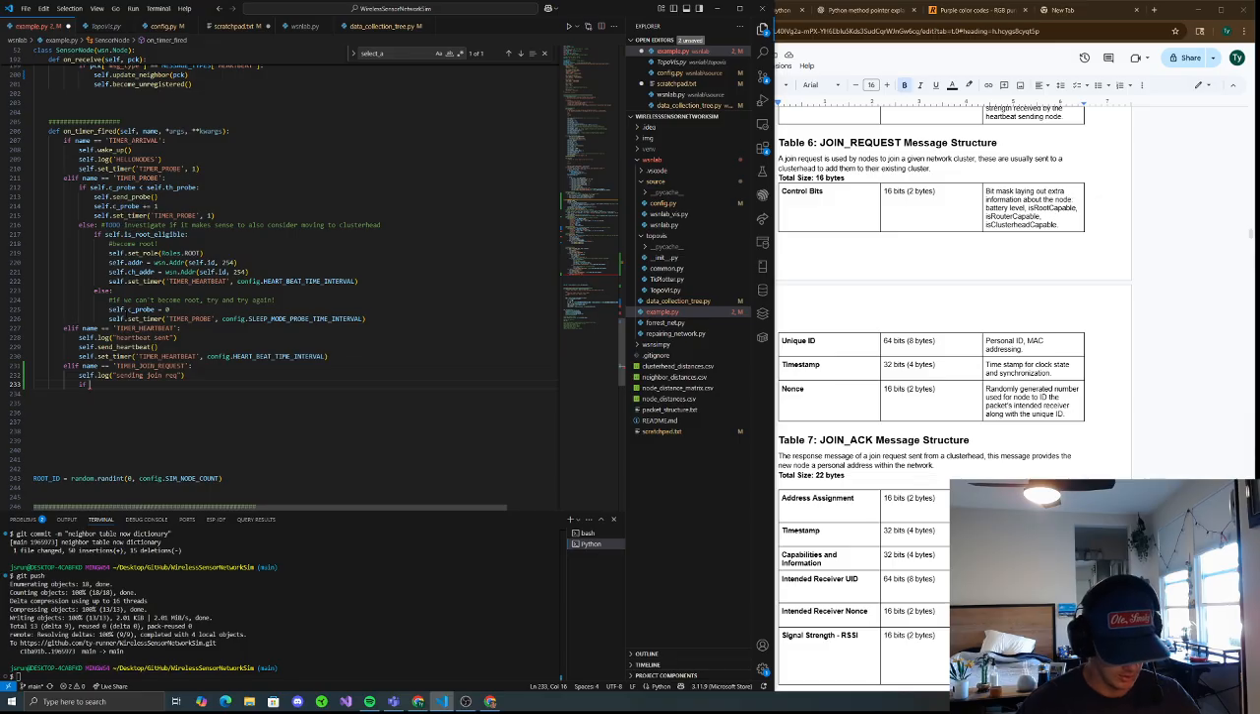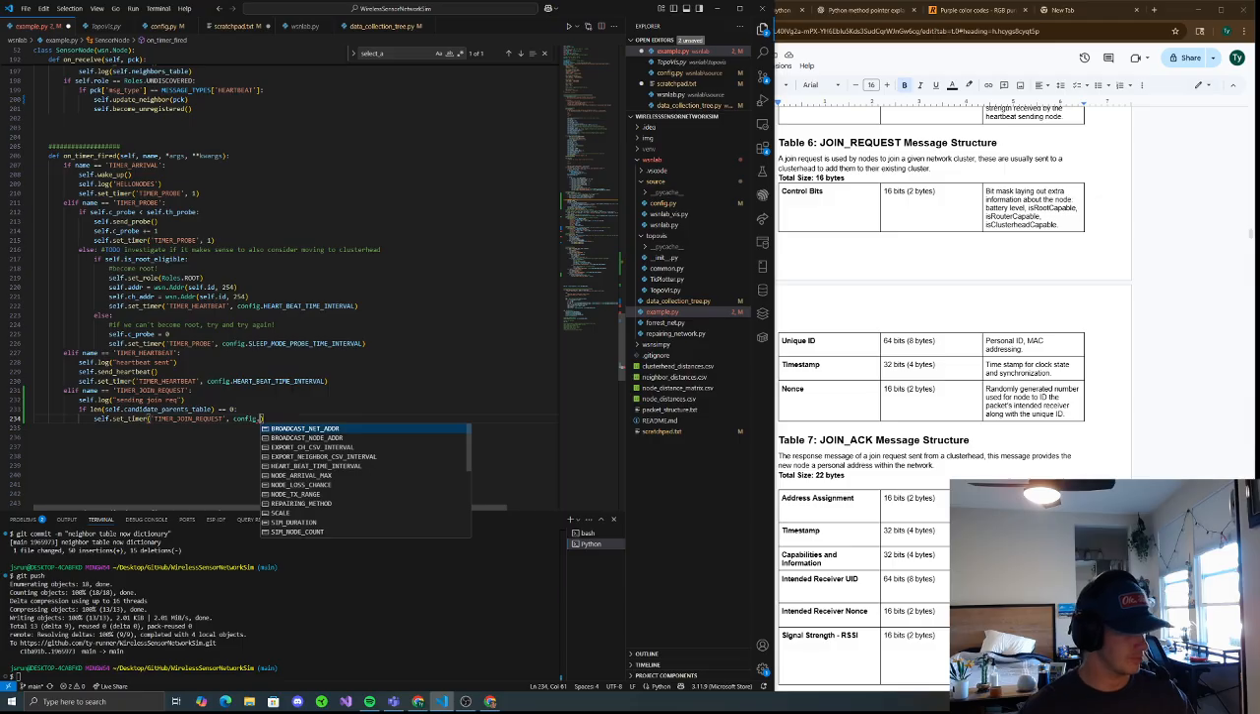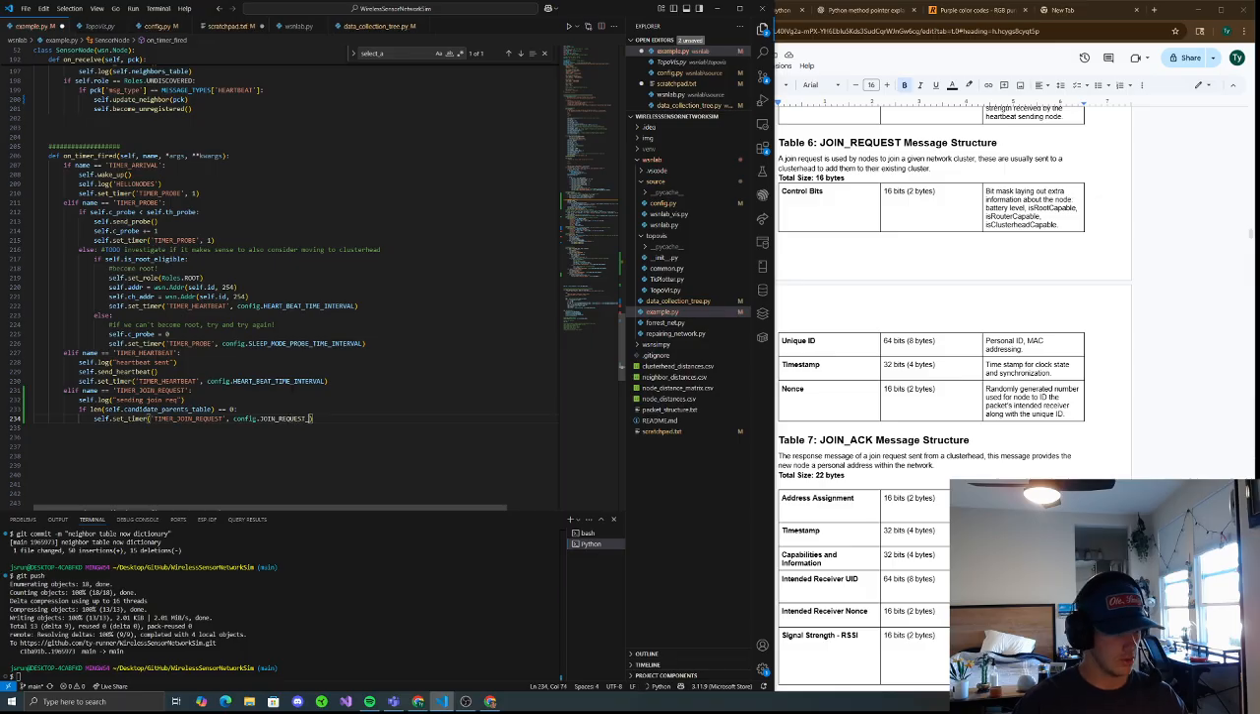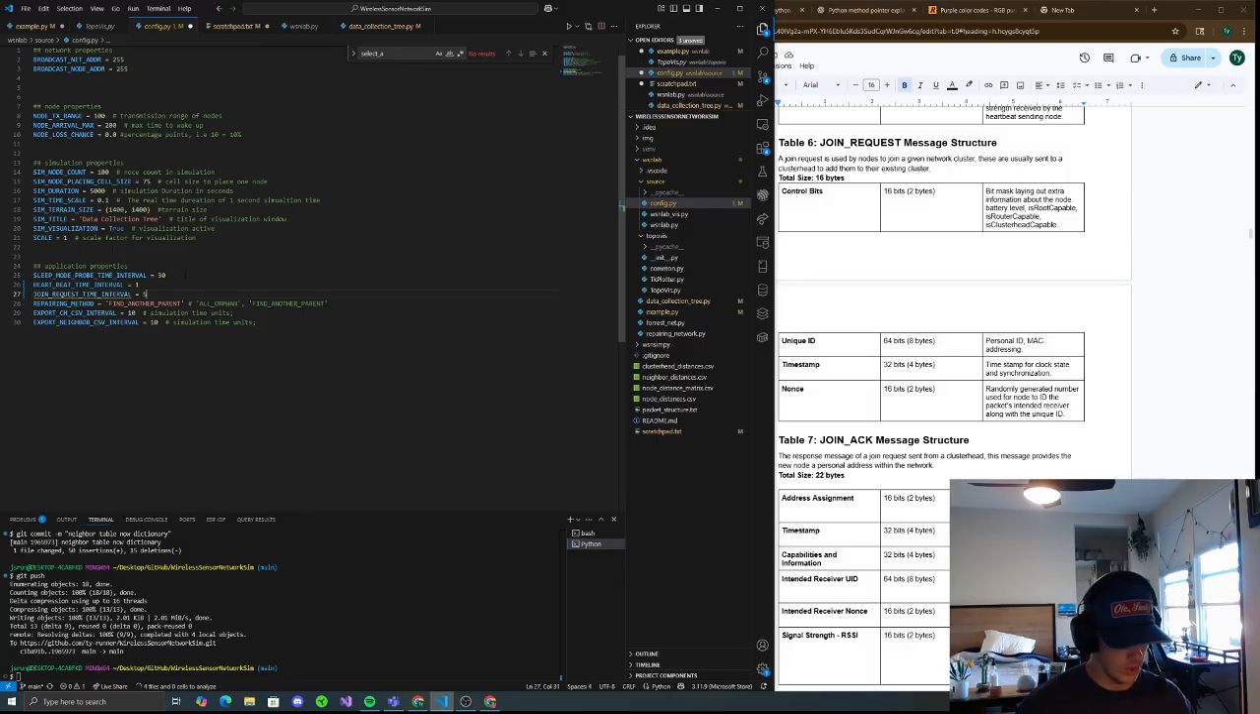If length of self dot candidate parents table equals 0, then we set the timer again. Timer join request. And this will be config dot join request time interval. And then we will add this to our config file. And this will be something like 5. Okay.